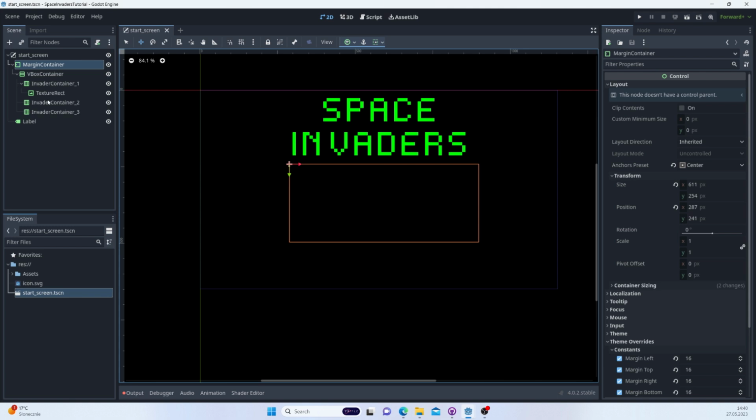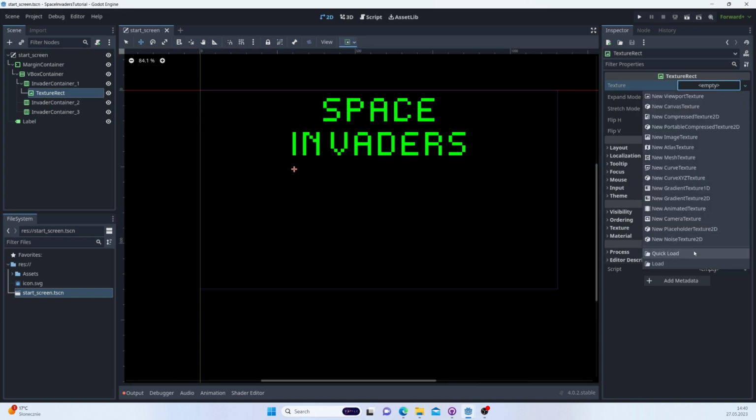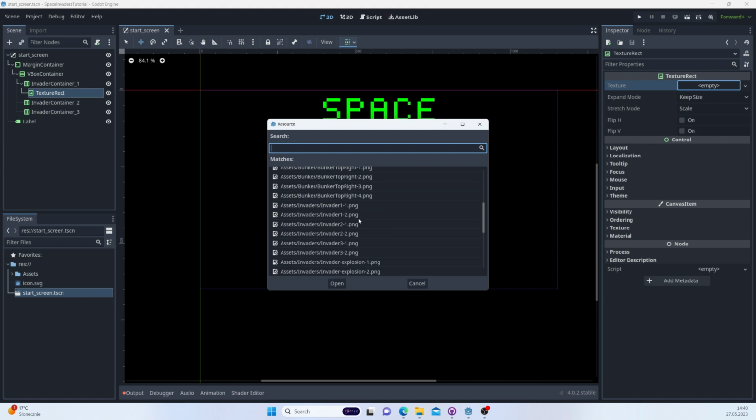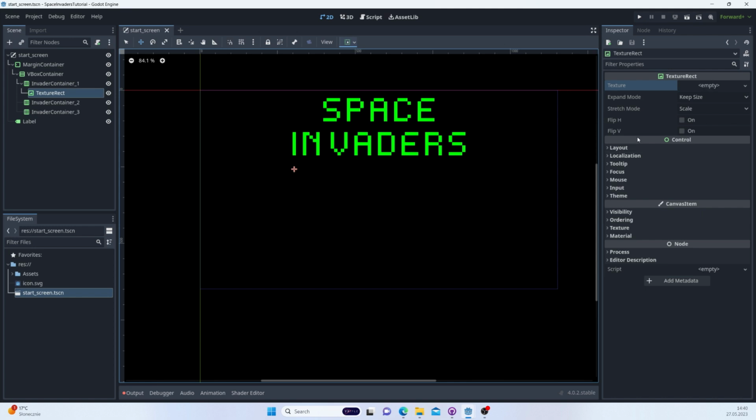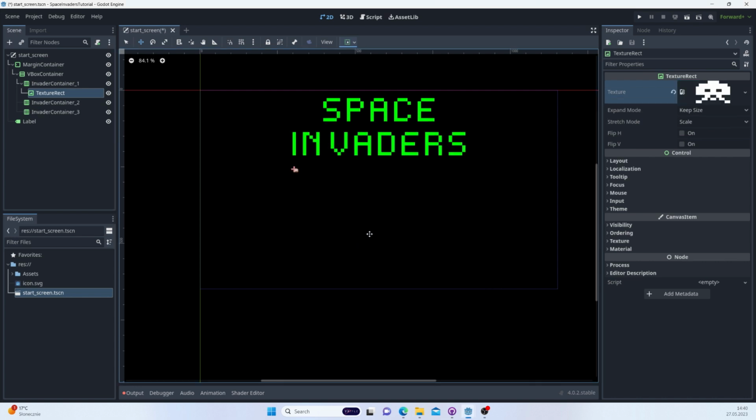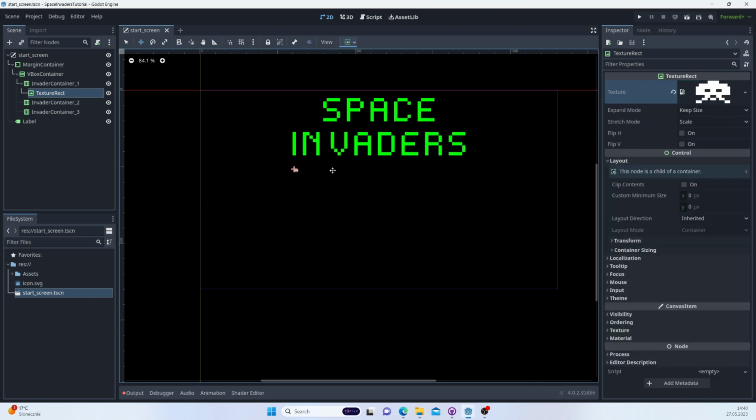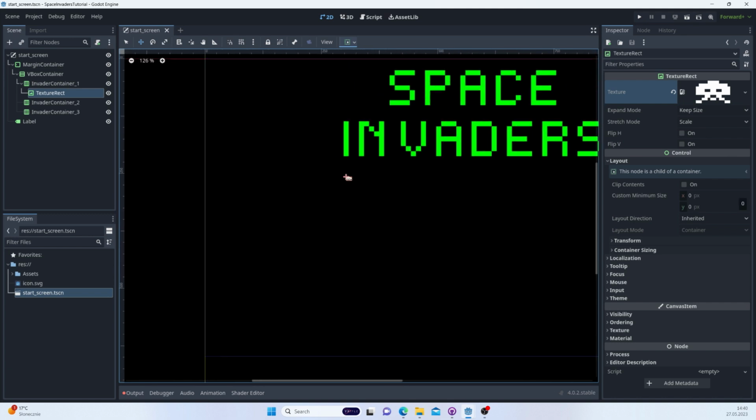Yeah, that's like in the middle. Cool. So here I have the texture rect, and I am going to search for a texture called, I believe, Invader 1. And no, I'm going to search for Invader 3.1. Okay, cool. As you can see now, it's very, very small. So we have to set the custom minimum size. And the custom minimum size in our case is, I believe, 60 by 60.